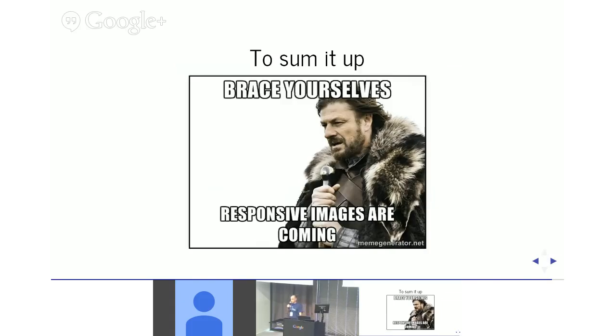Responsive images are coming. I hope that in either 37 or 38 we'll be able to ship. And thank you very much.